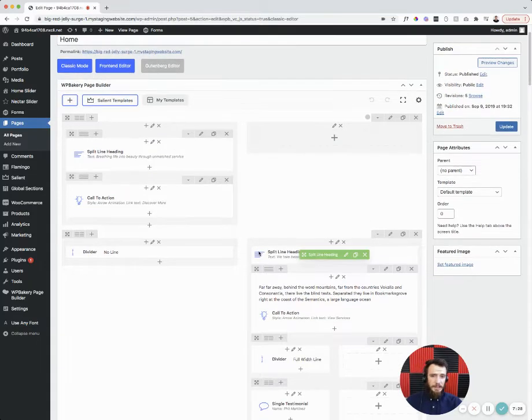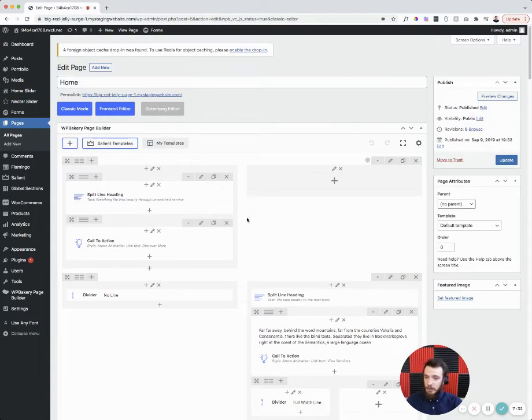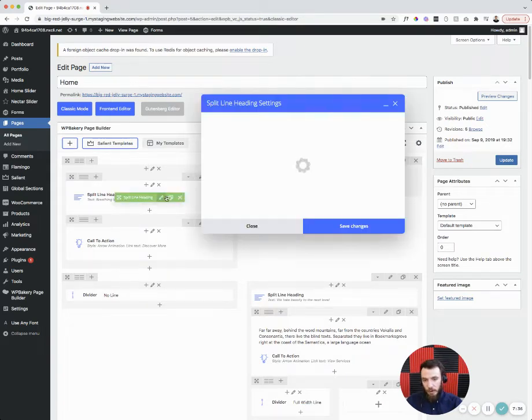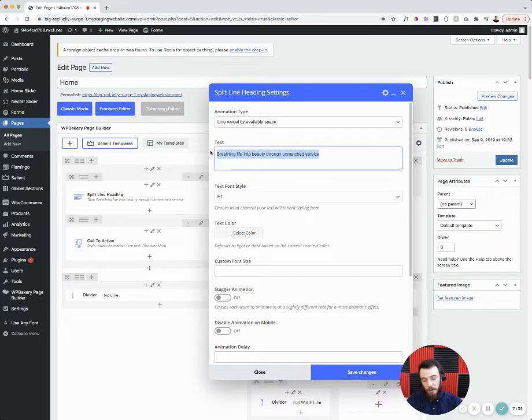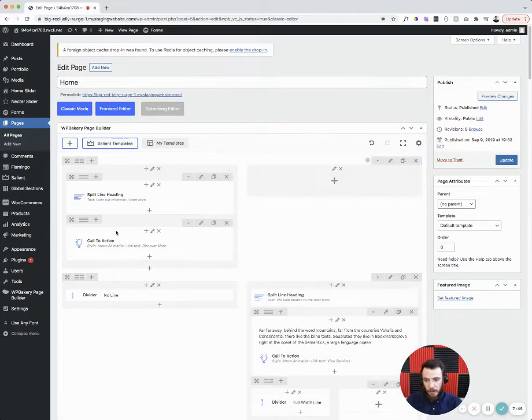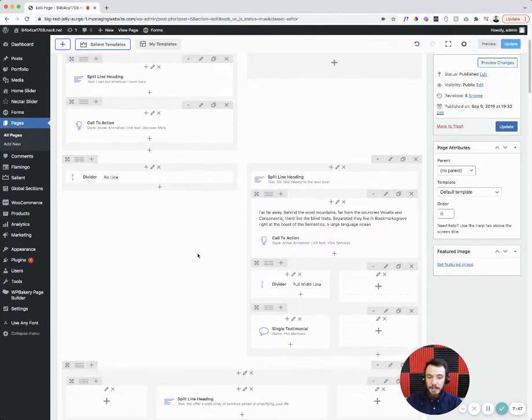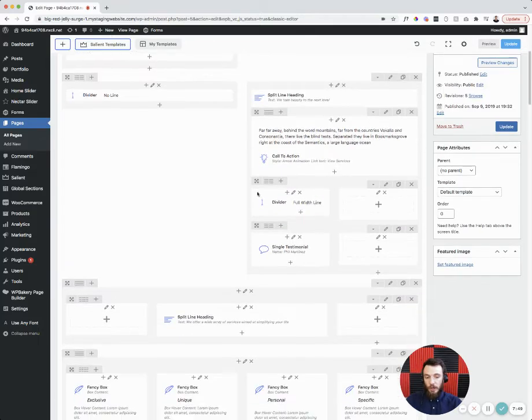And this is basically an abstract structure of your page. So this is my home page, and you'll see here the split line heading, breathing life into beauty. This is what we changed before, so this should look familiar. I can put whatever I want here. And then here's the call to action. So you should see that this is the structure of your website.